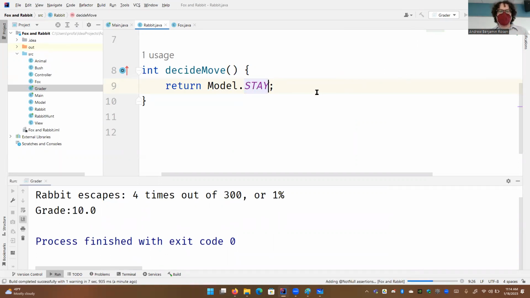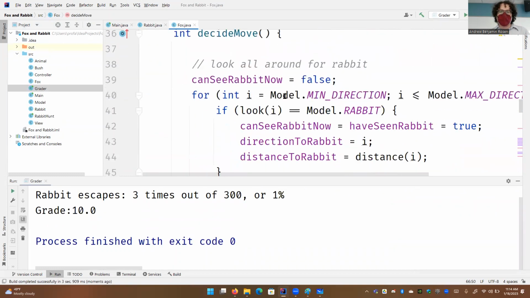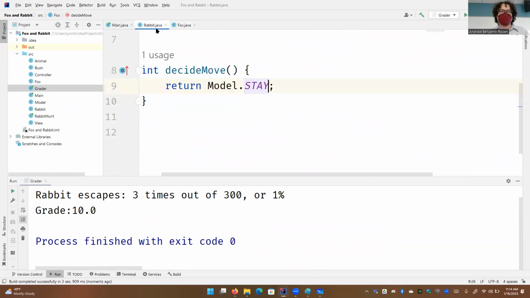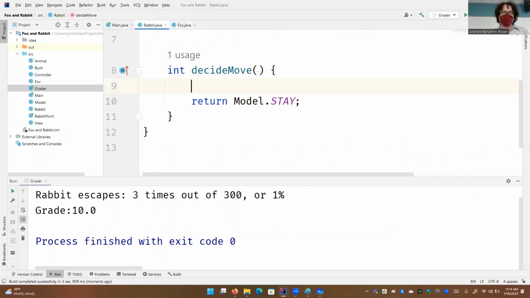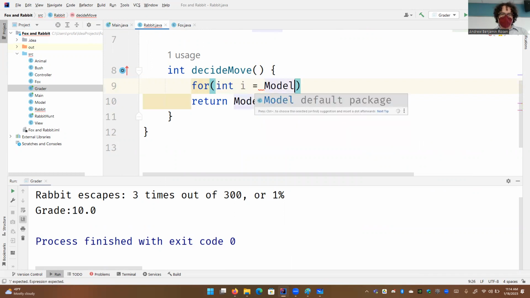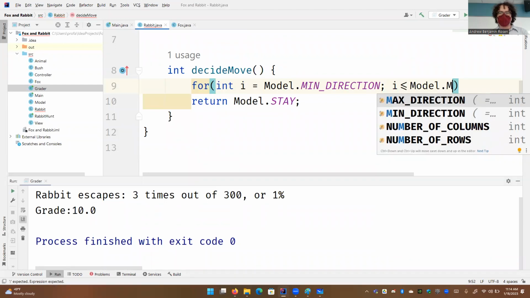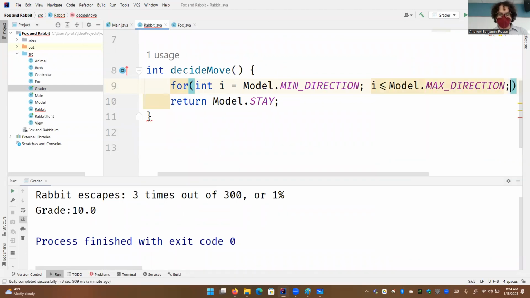But then we can do the loop that we see from the fox, which is looking around from the minimum direction to the max direction, and seeing if I see the fox. So for (I = model.minDirection; I <= model.maxDirection; I++).